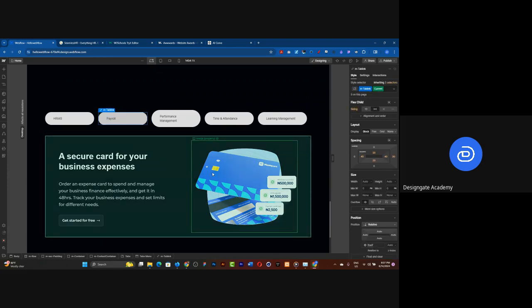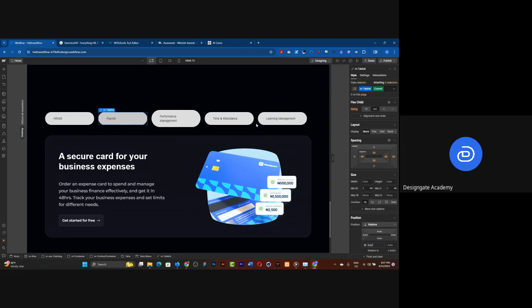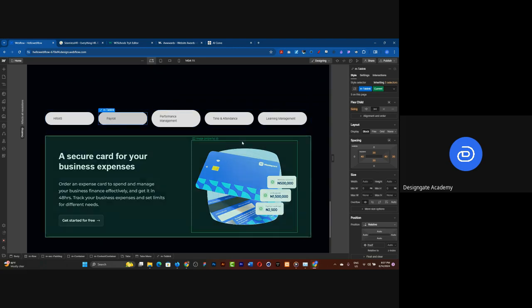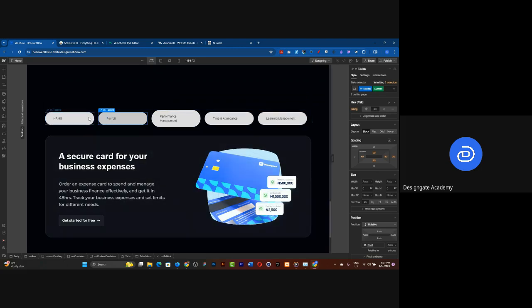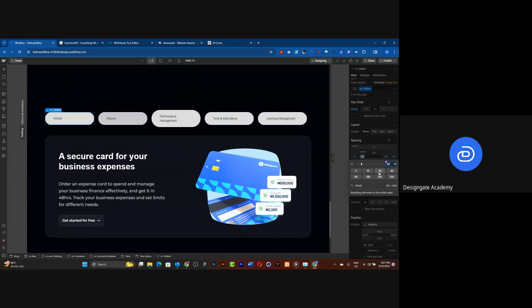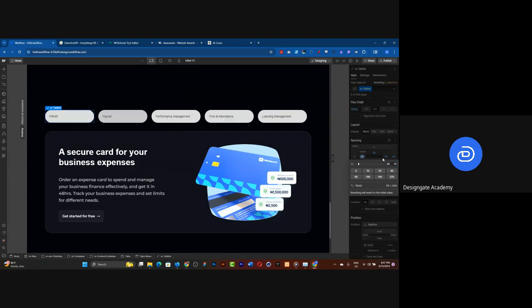Just that we are having this little bit of break in here. So we don't want this. Because we don't want that, let's go and reduce the padding. Maybe this padding now, let's make it 20 so that we're good. So let's also make it 20.